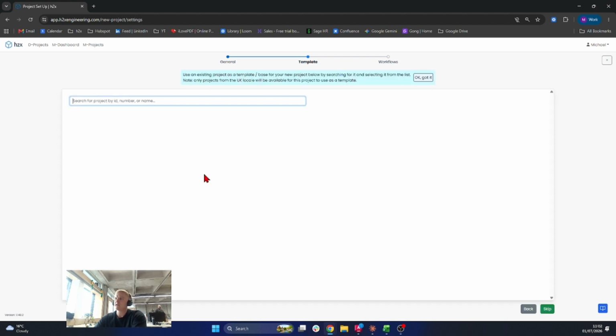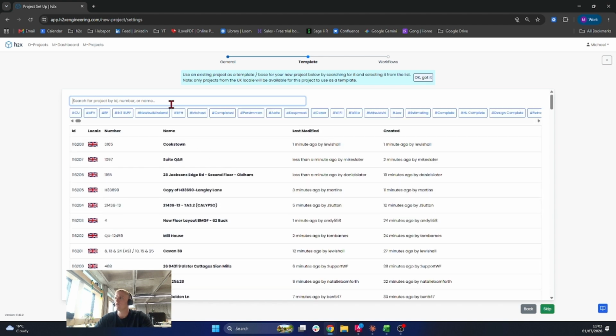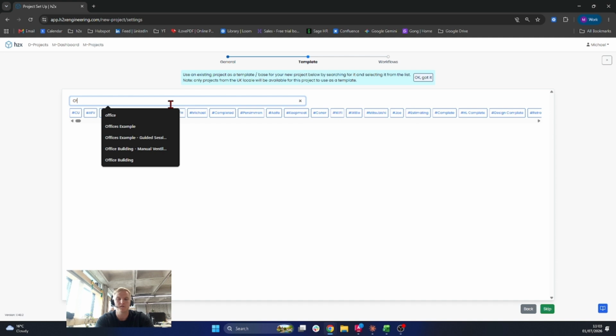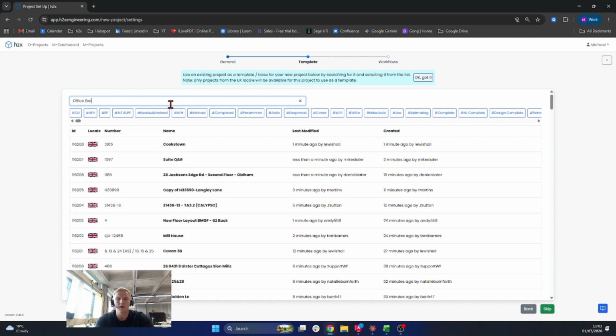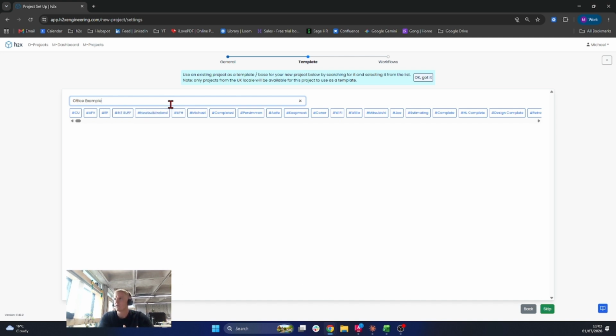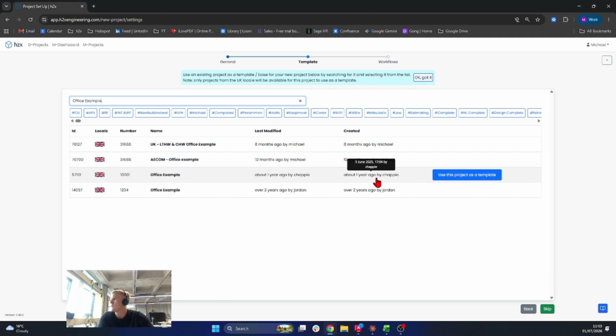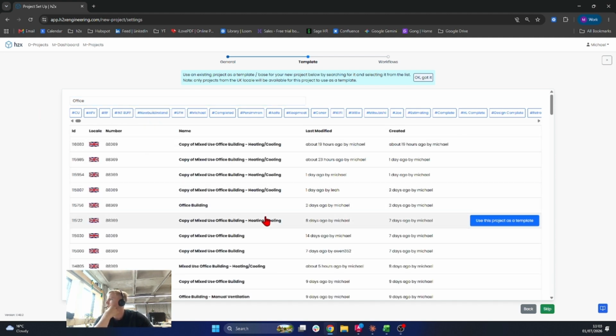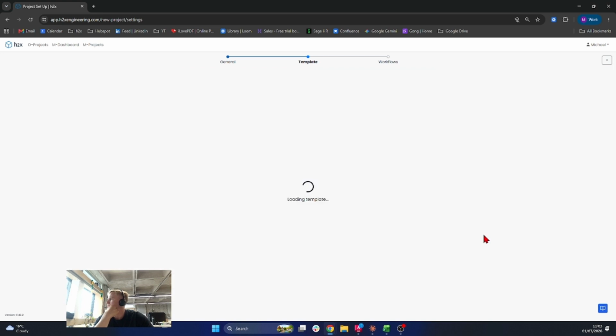I am going to use a project as a template just to show you how to utilize this step. Any project that you've done before in H2X, you can search up and pull in the design parameters from that. And I'm going to do that on this project just to show you how I would recommend utilizing the software moving forward. I think I want mixed use office building, not that one. There we go. We'll take that one.